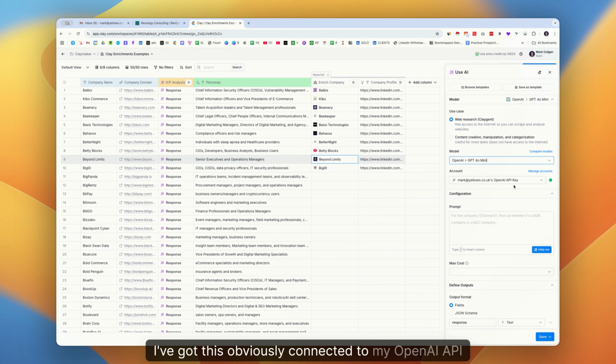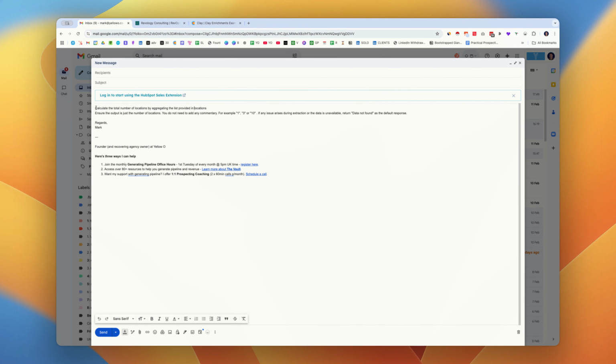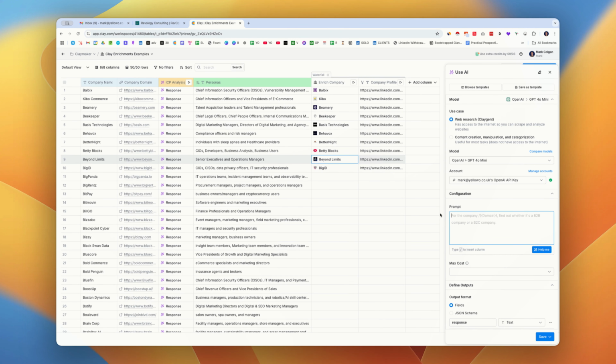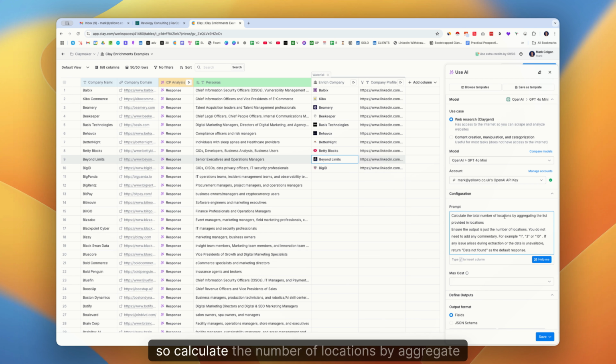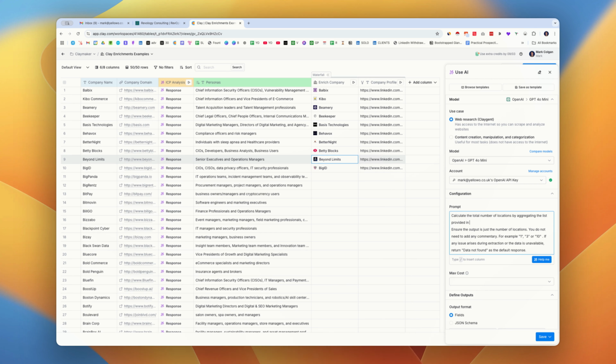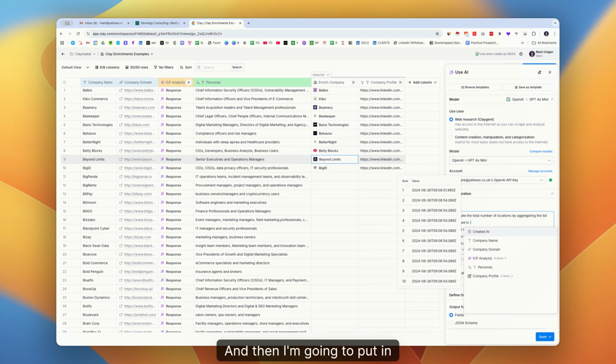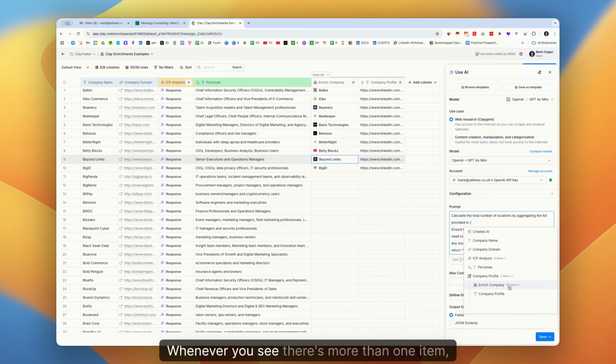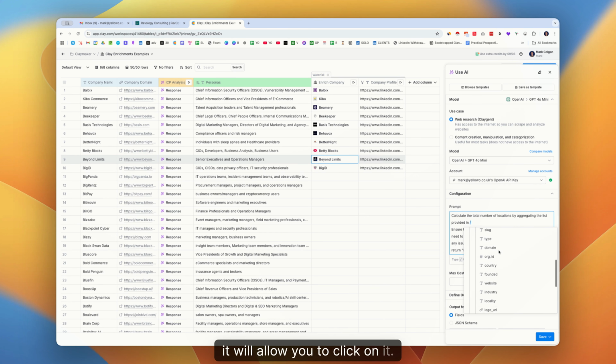I've got this obviously connected to my OpenAI API key, and a prompt that I created earlier was this one. So let me just copy and paste. So calculate the number of locations by aggregating the list provided in, and then I'm going to put in /. I'm going to click down onto company profile, which will expand. This will also expand. Whenever you see there's more than 1 item, it will allow you to click on it. I'm going to click onto locations and say insert all 5 items.